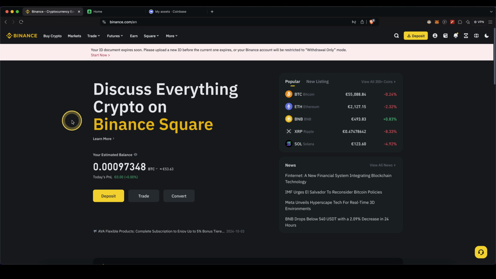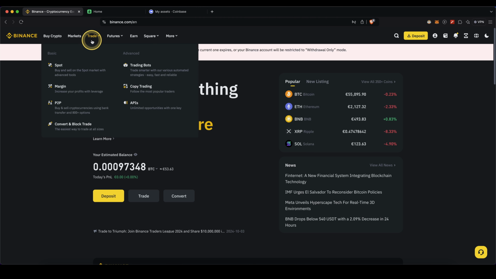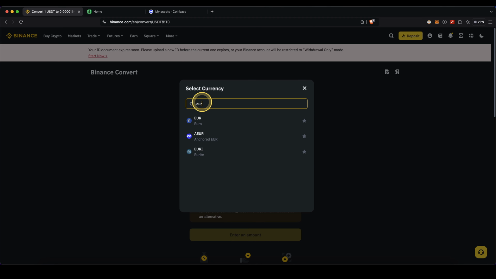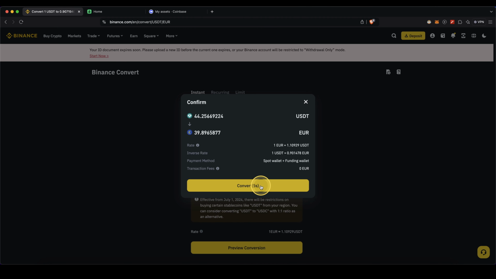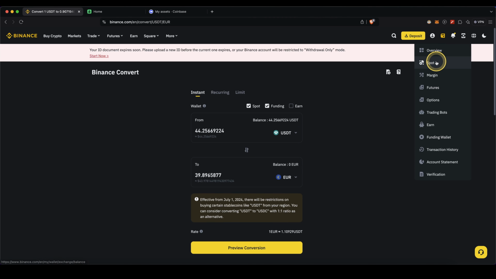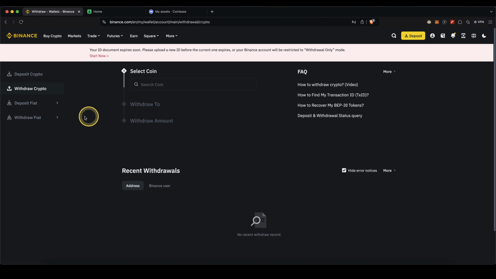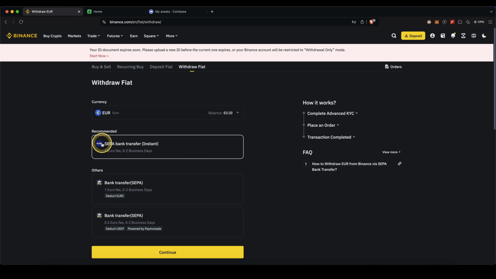First, you need to make sure that you have the money converted to your desired fiat currency. To do that, you simply go up here to trade and then click on convert. Then make sure that you convert any crypto that you have right here into the desired fiat currency, for example, euro. Once you have converted the money into euro right here, you can go back here to your wallet, click on withdraw, and select right here, withdraw fiat. Choose a payment method, in this case, just a normal SEPA bank transfer, and click on continue.